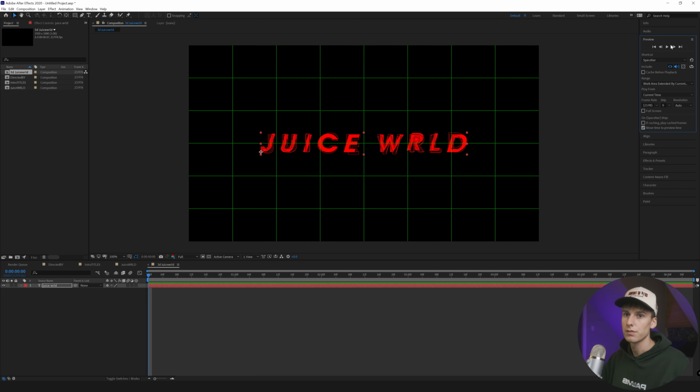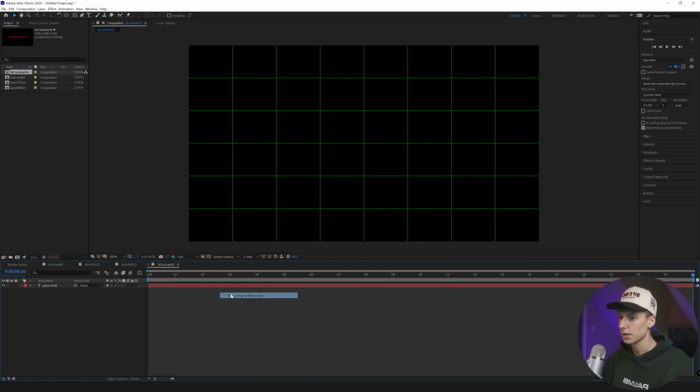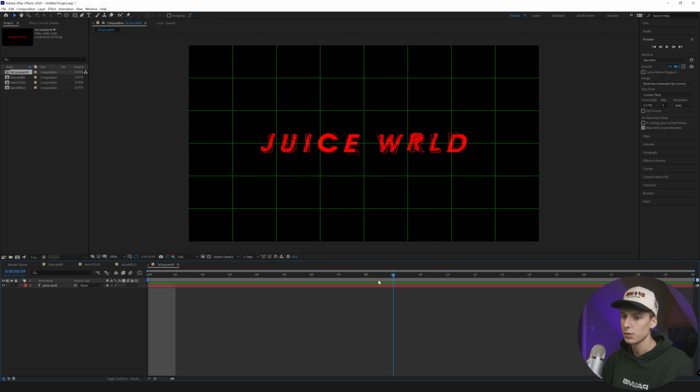I'm gonna make this effect 20 frames, so I'm just gonna go here, Control Shift D, click End, so we can make the composition the exact size by trimming to comp size again. That way we just have the effect last.